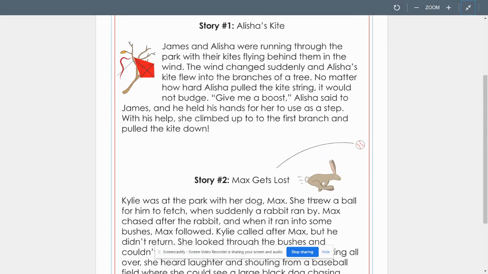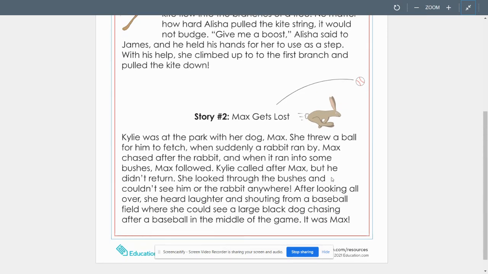Okay, so who were the characters in this story? What kind of problem did the character in this story have? Her dog ran away, right? He went after the rabbit. Was she able to catch up to the dog? Eventually, but it took her a while. What was the dog doing at the end?